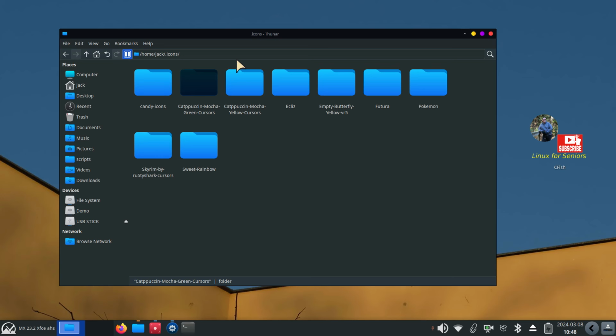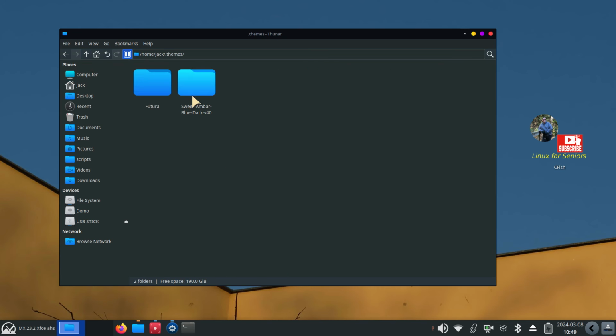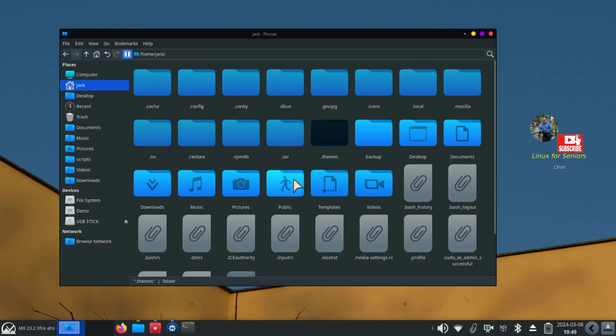Icon set, mouse cursor, icon set. Yes, they both reside in the same directory or same folder. And then we have, of course, the Sweet Ambar Blue, which is a style or a theme. Period themes, period icons, again, gets generated if you don't have them.